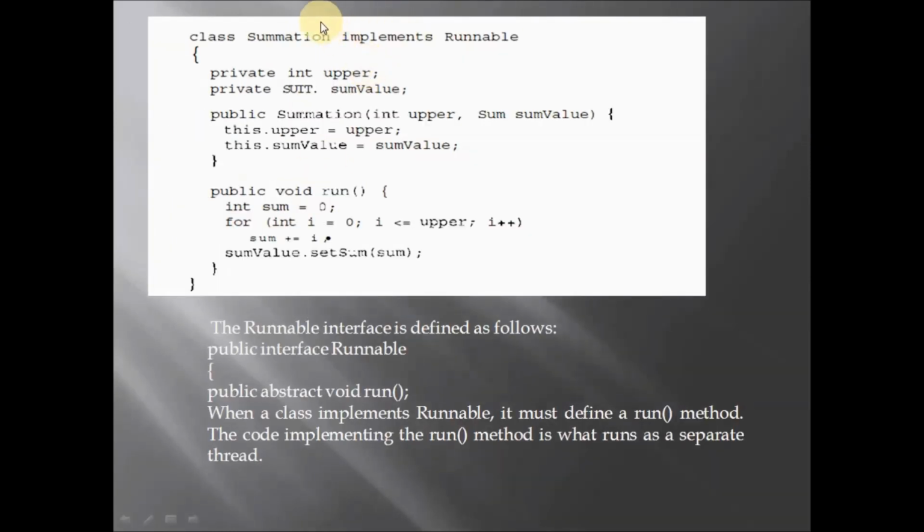Next, here in Java we are using the same summation function, but in Java this summation function is implemented as a runnable interface. You can see here how to create a runnable interface. In the previous example we used the run method, right? Here the runnable interface is created using these commands.